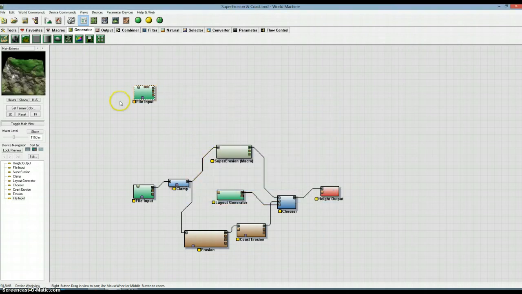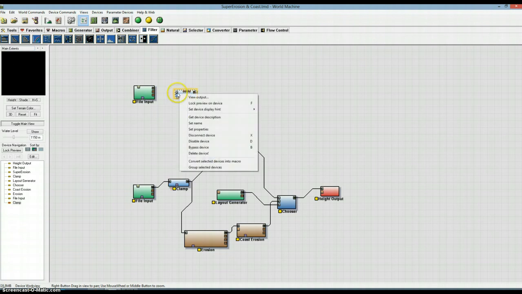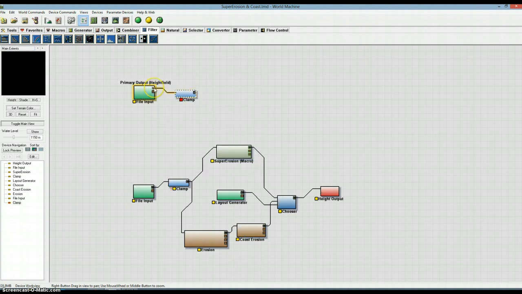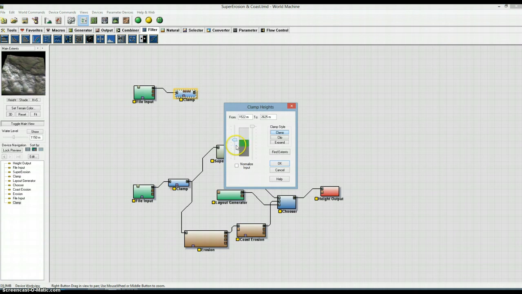Okay. Now we need a clamp filter to have more control on the terrain attitude. So go on the filter tab. The first one is the clamp filter. Connect the filter with the file input, and you can play with the attitude. You can see here on your preview window. Okay, something like this. It's quite good. Normalize input. Okay.